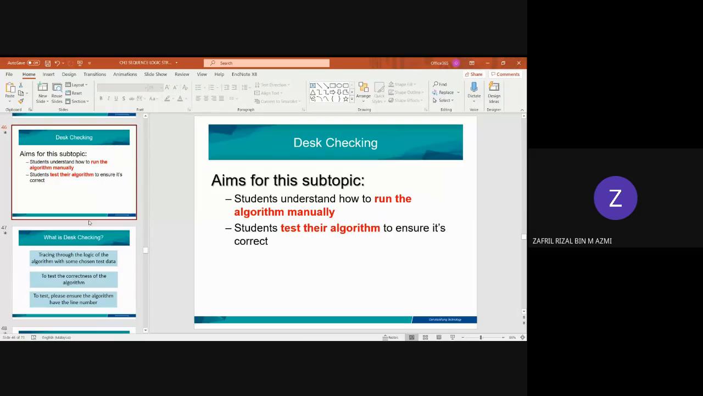Okay, next, once we finish with the algorithm, there's one more element that you need to know, which is the dash checking. This is only for algorithm. Ingat, dash checking is what? It is a technique on how to check whether your algorithm is correct or not. This is where we verify our algorithms.